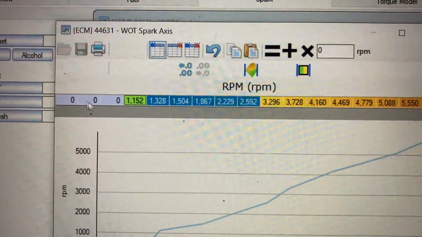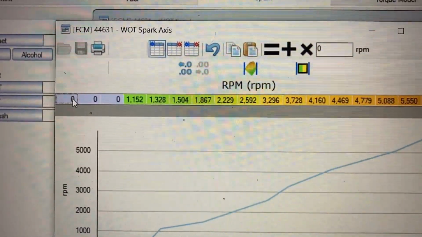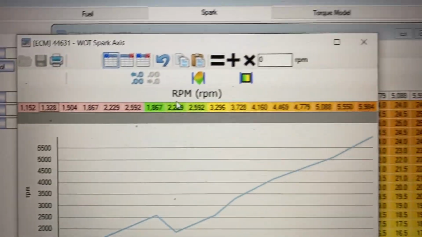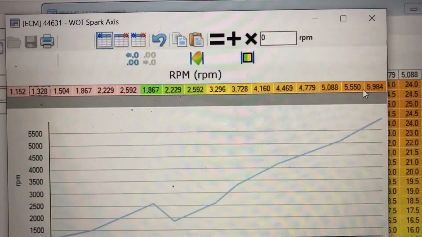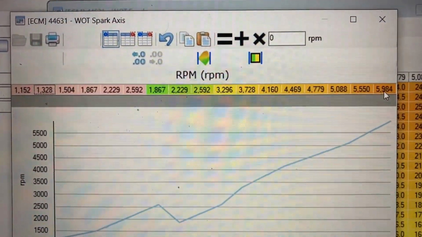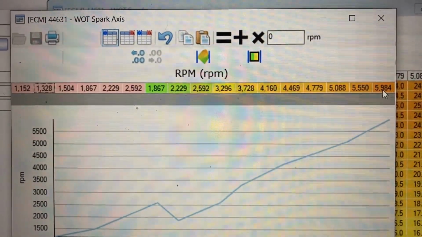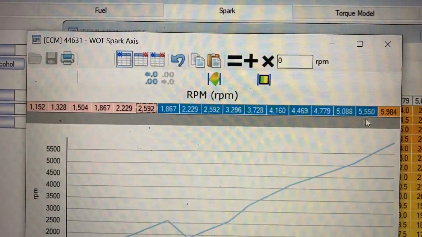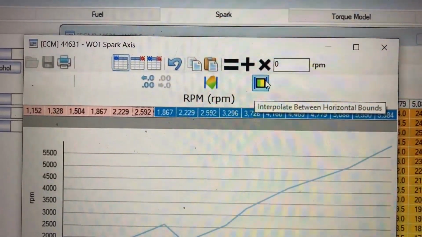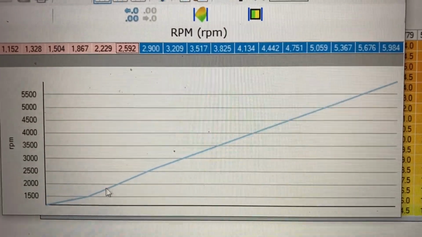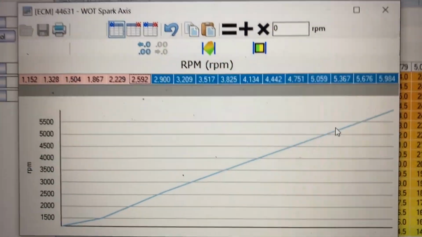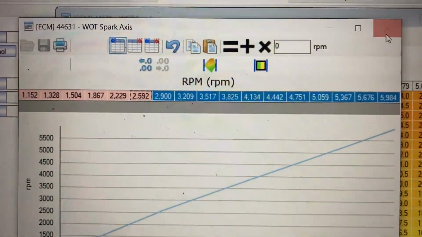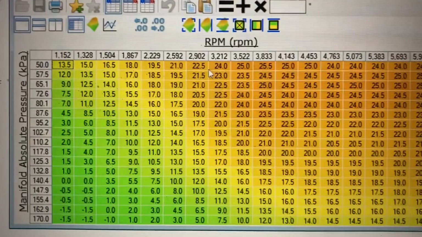Going to copy them, come over here and paste them. All right. So now, since I don't know what intake manifold's on this, I'm not going to stretch it out any higher than 5900. So then what I'm going to do is interpolate. Now, yes, a straight line's not exactly, it can be good, it all depends on the car or the truck or whatever. All right. So we're going to close that out, and that is our new RPM scale.